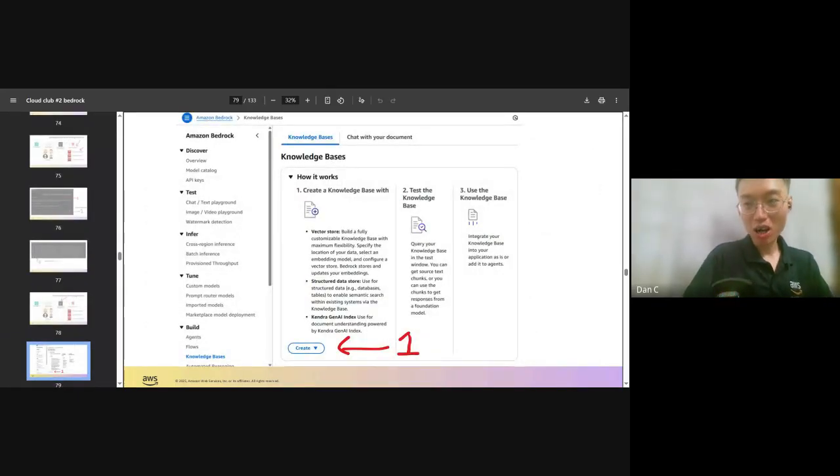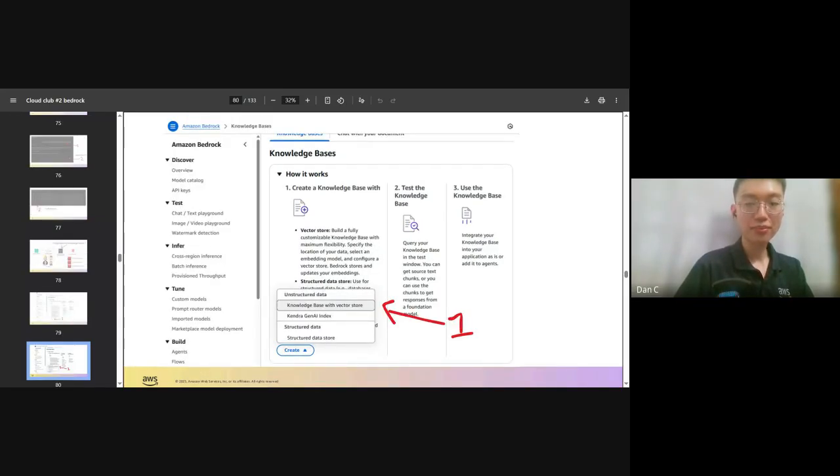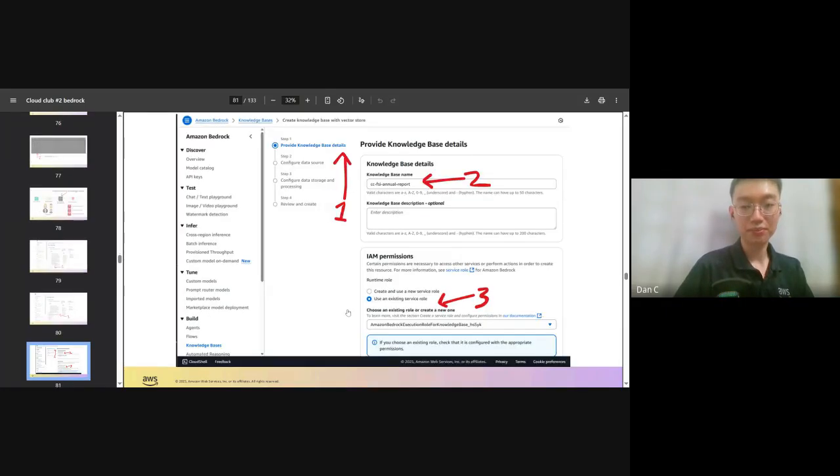Okay, on my AWS console, on Bedrock, we select knowledge base and create the brand new knowledge base here. I would like to use the vector store. This vector store means the S3 vector here. First step, I need to provide the detail.